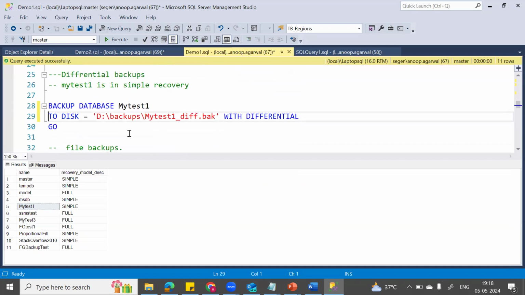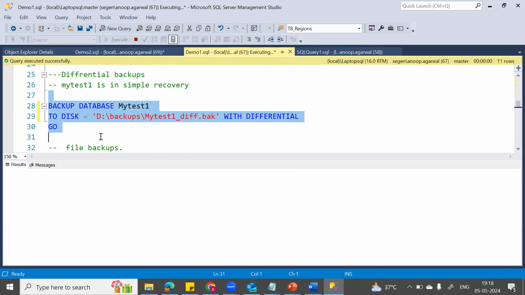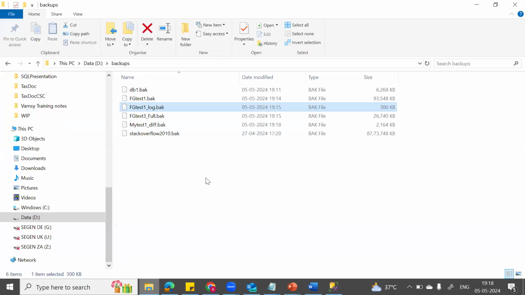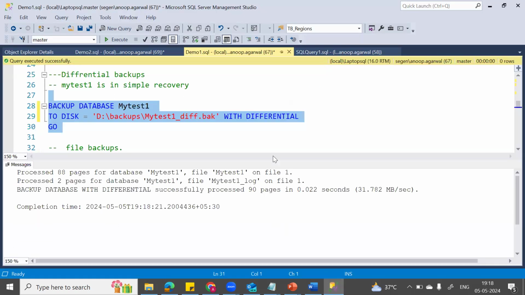It's very simple to do a differential backup. You just say with differential, and that's all, it will run a differential backup. So let's run that. Right, this has taken a differential backup of that database. I didn't make many changes, so that file should be very small. Let's have a look at the backup. My differential backup is very small. It's 2 KB. No, 2 MB, sorry, that's all it is.